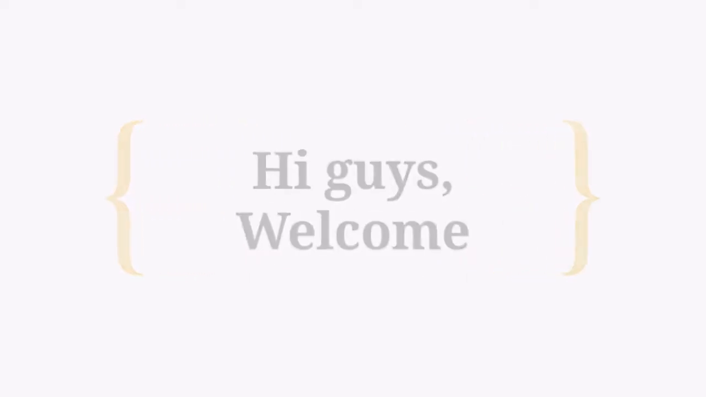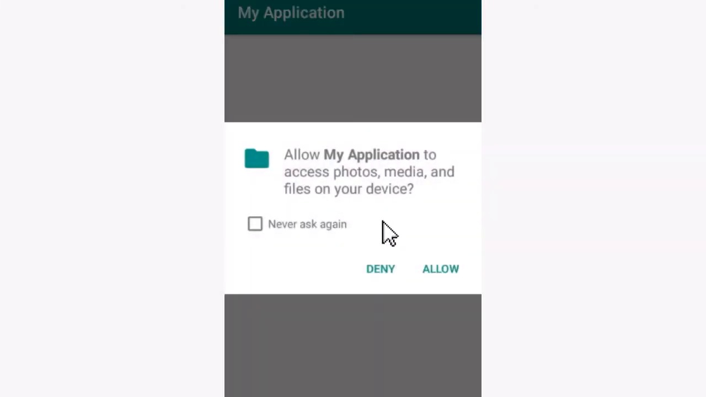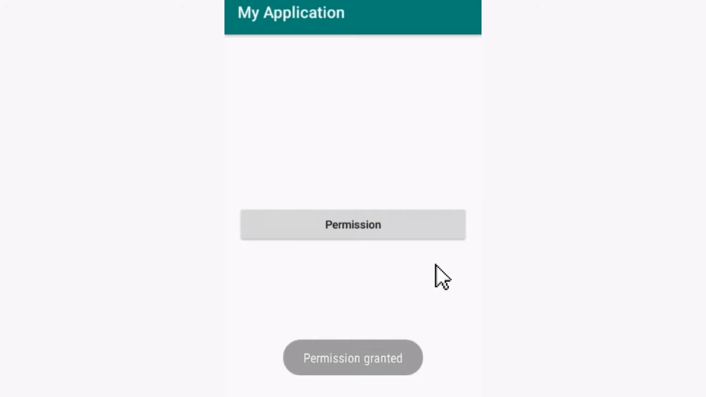Hi guys, welcome. In today's video, we're going to learn how to ask for app permission in runtime. Here is a quick example. Now let's build it.